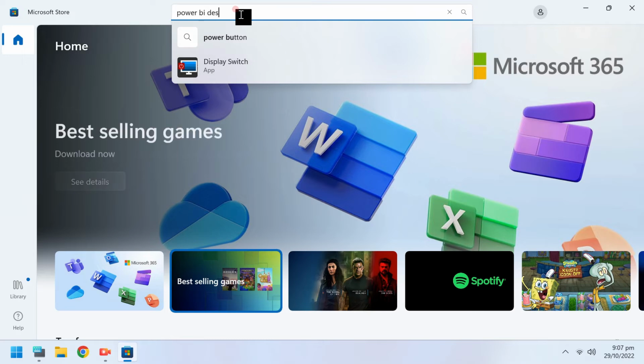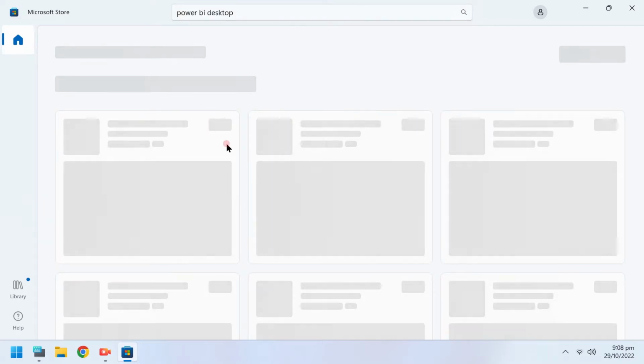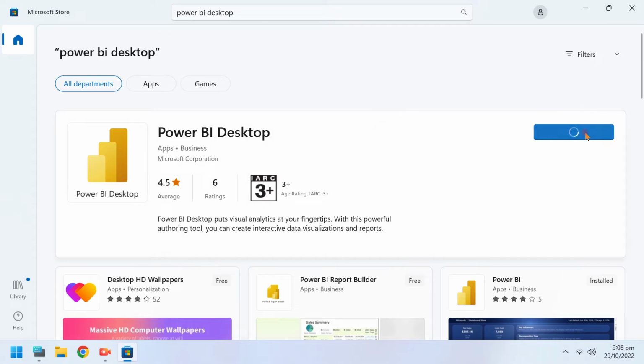Go to Microsoft Store and search for Power BI Desktop. On Power BI Desktop window, press Get to start downloading. It will take a short time to download, depending on your internet speed. Once Power BI is installed, press Open to start Power BI Desktop.